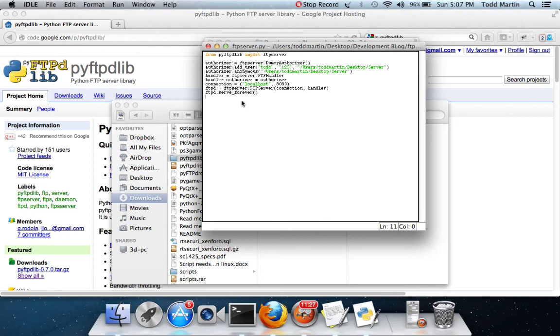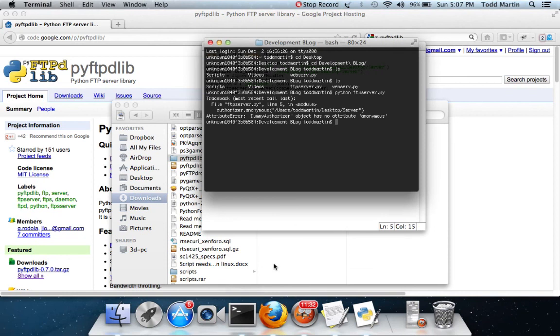Looks good. Oh, I know what I missed. Add. Maybe it'll run now. Yep, it starts an FTP server.